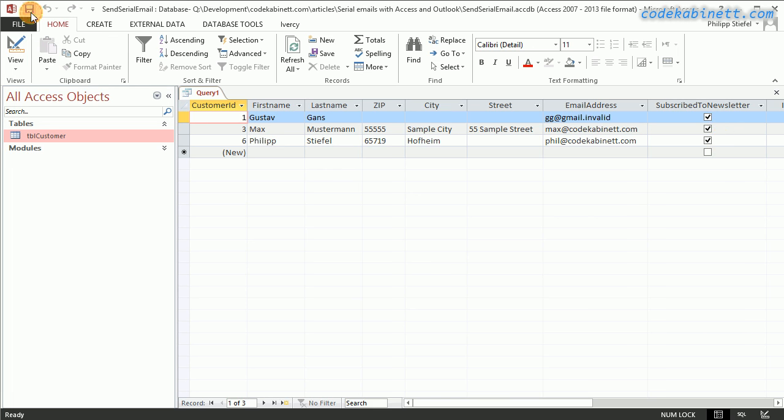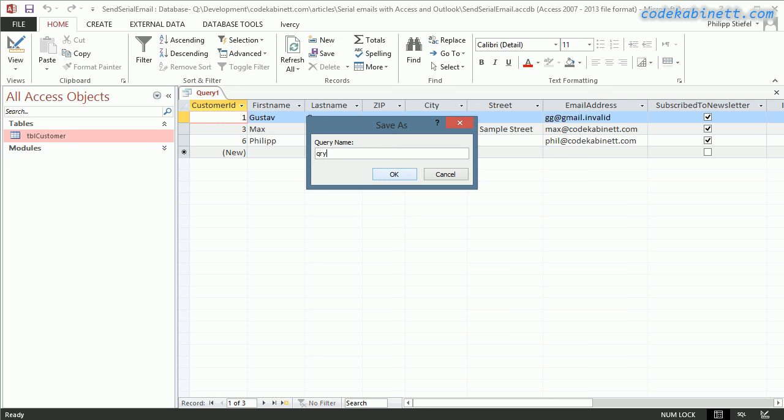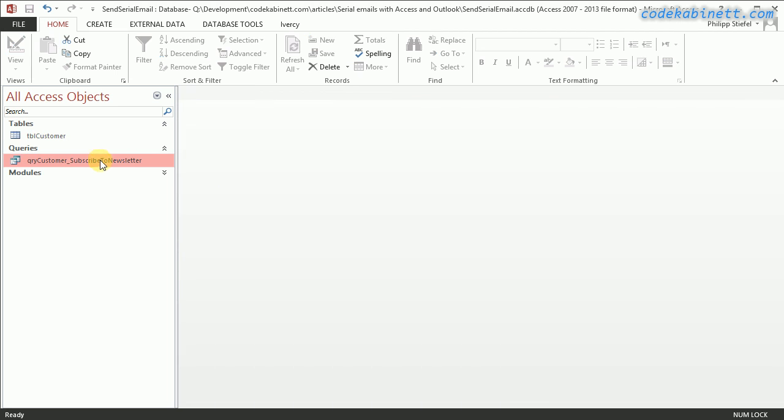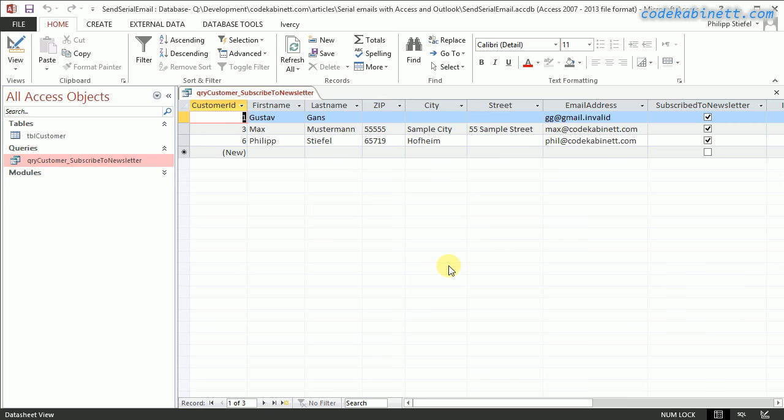Finally, I'm going to save the query, and I enter a name here, customer subscribe to newsletter, hit OK, and now I can access this selection of customers by just double clicking the query, or I can build another query on top of that that does some transformation or further narrows down the data or whatever, but that will have to wait for another time.